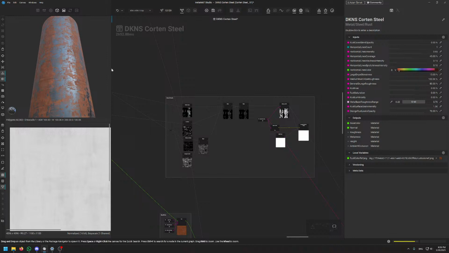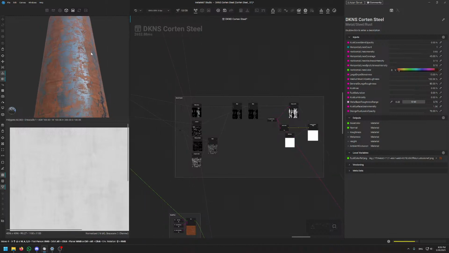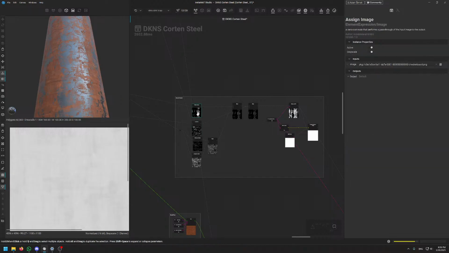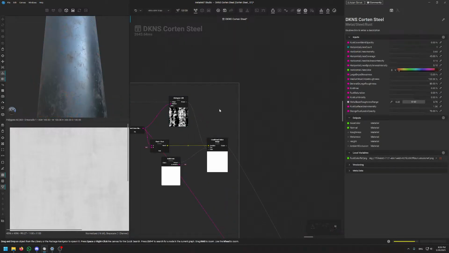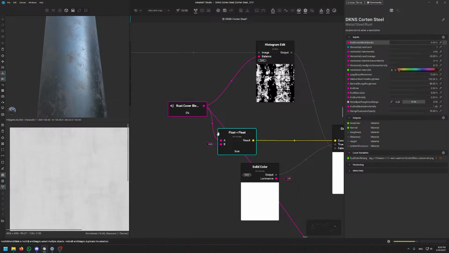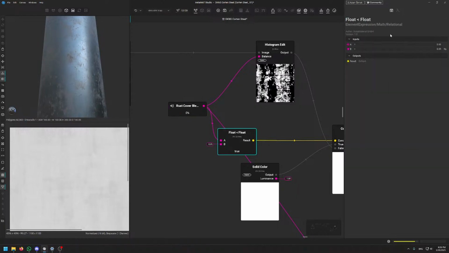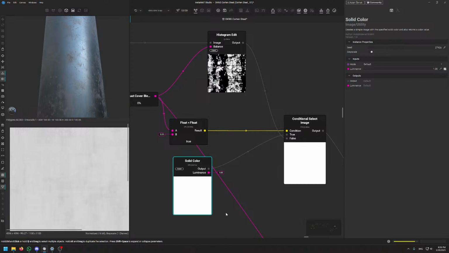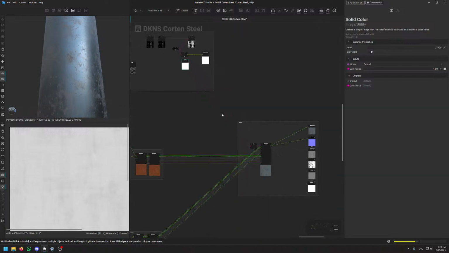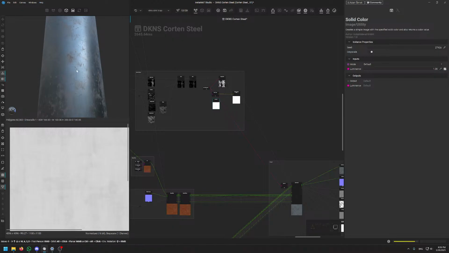But anyway, I couldn't remove all the rust. There is this map, but it's difficult to remove it right now, and I couldn't be bothered. So what I did, I created a conditional statement here. If this value is less than 5%, then use white color, meaning as a result, you will not get any rust. And this is what we get.